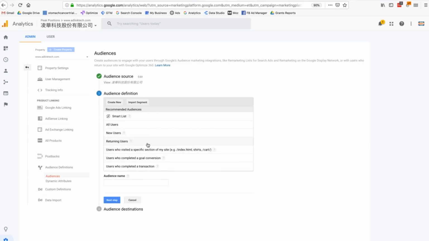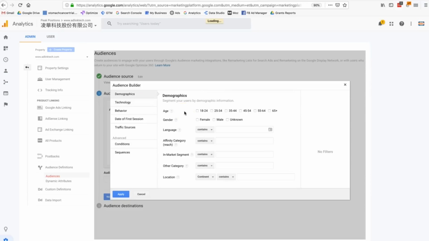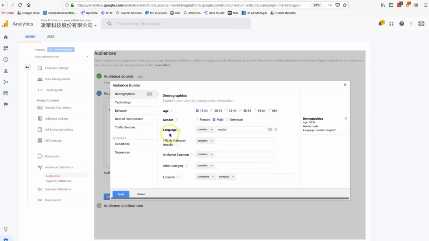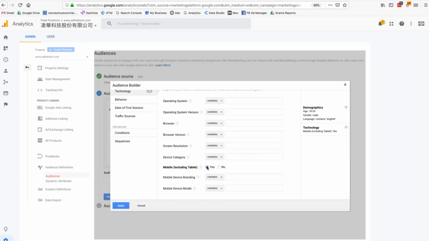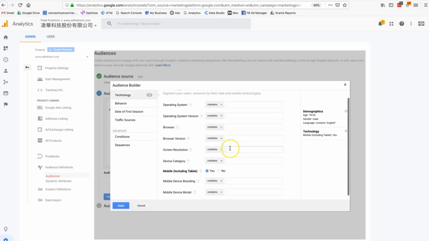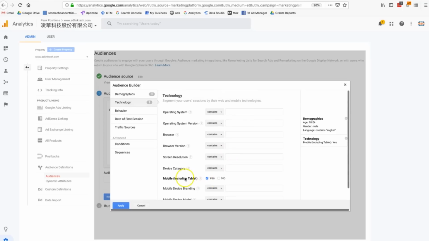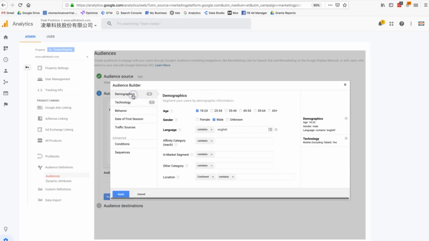These are audiences that Google has set up by default. I can create a new one if I want. So I could say, hey, I want to target 18 to 24-year-old males who speak English, for example, and who came from mobile. So if I go here, technology, I'm going to say including mobile. So that could be my audience. So anybody who fits that description of 18 to 24-year-old coming to my website from mobile who speaks English, I'm going to retarget them. And you can go ahead and save this.